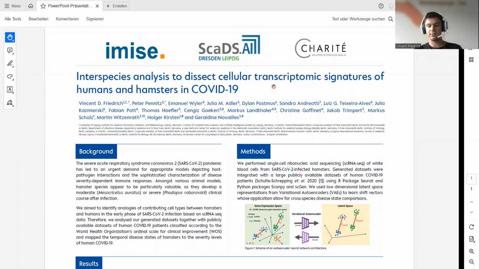So in general, we're interested in cross-species single-cell RNA sequencing analysis. And in this specific case, we investigate humans and hamsters in COVID-19. The special focus here lies in a disease state matching between humans and hamsters. In general, the pipeline we're developing here is also applicable to other settings and diseases, but we focus here on hamster and human comparison.